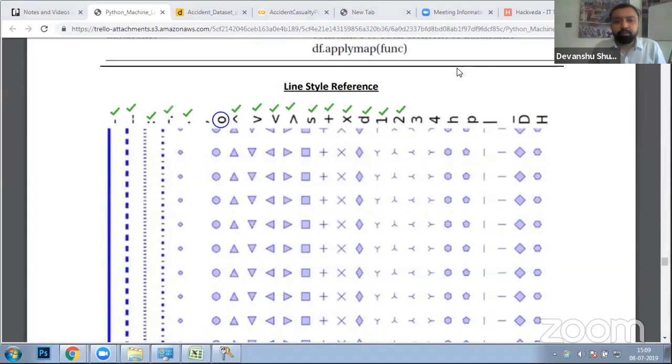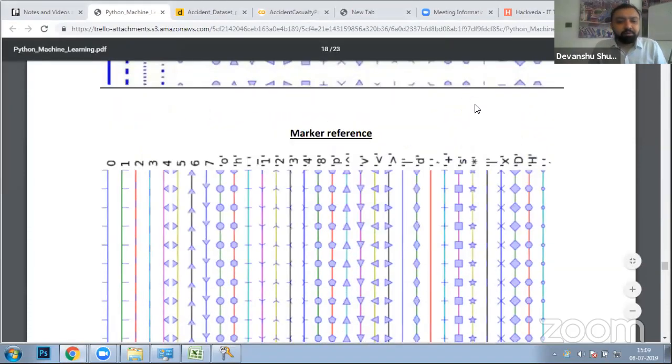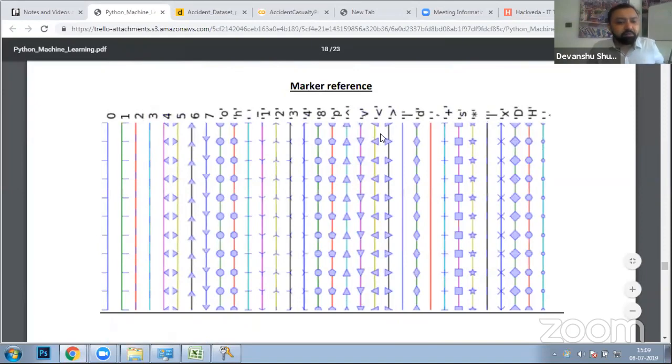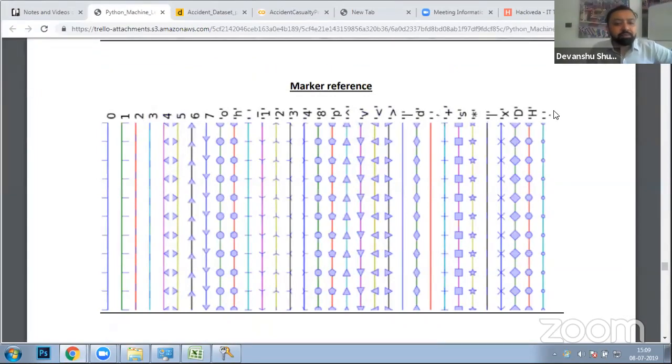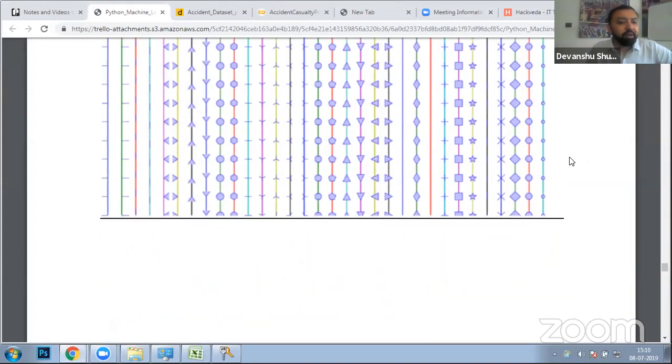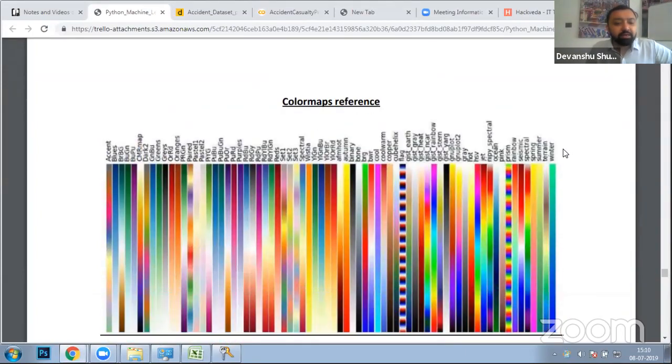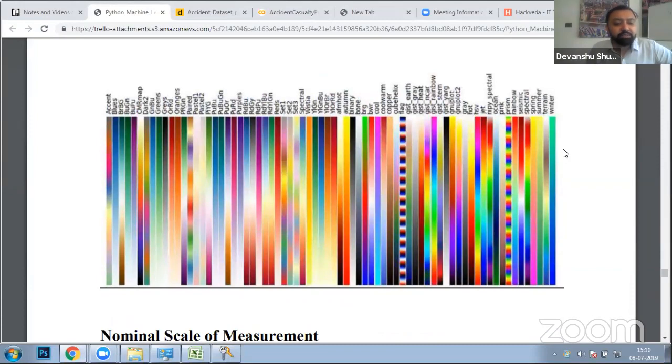Okay. As well as there's one more option. This is the markers reference, circular markers, H marker. So you can make line styles and you can also make markers. You can define what kind of marker you would like to put in. Okay. As well as these are the color maps. You can pass the color sequences and color maps as well. What kind of color would you like to give in? Set, red, okay? Different types of color schemes are there.